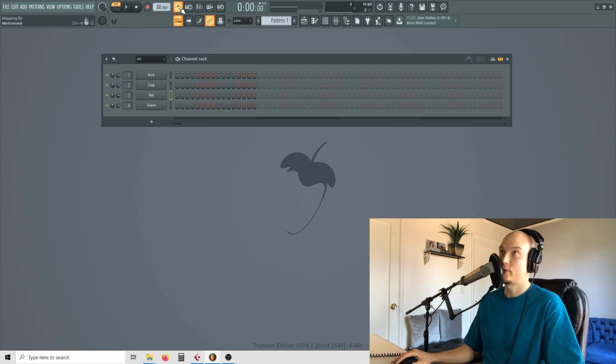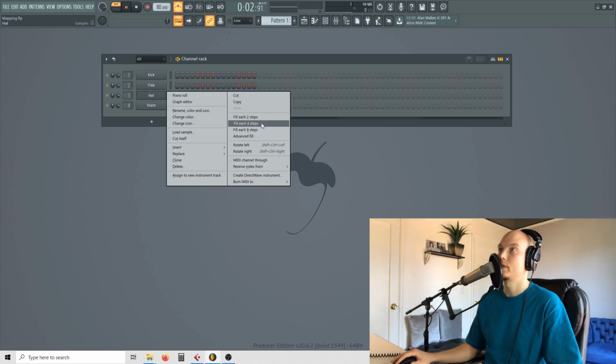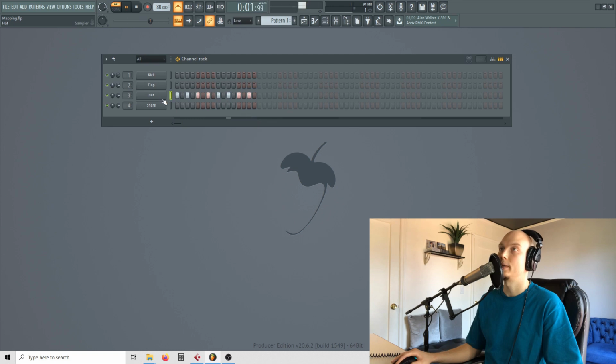So we have our metronome and we're set at 80 beats per minute. So that means every minute we're going to hear a beat or a click 80 times. So press the play button. That's going to happen 80 times within a minute. So we can have our hats here. They're on the beats. This would be called every half beat. Fill each 2 steps, right?